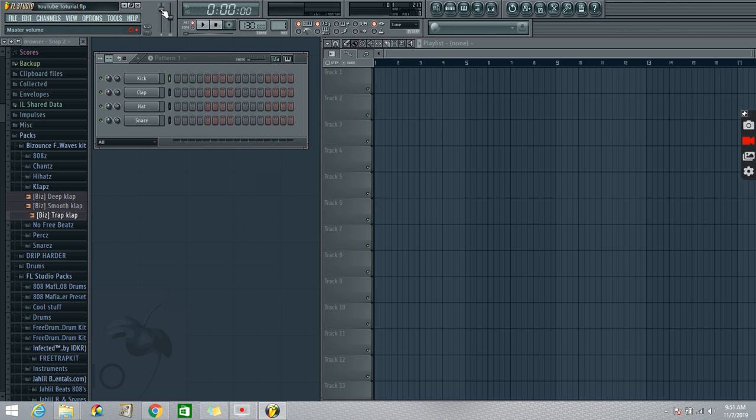Now, volume button is right here. However loud you want the feedback of the audio to come out the speaker. Tempo, how fast or slow you want your beat. Just gonna do a normal tempo right now, like a 120 to 130. Yeah, just leave it at 130.